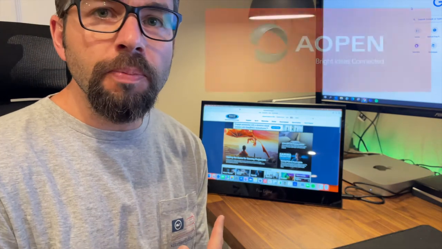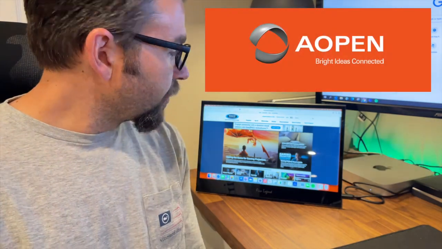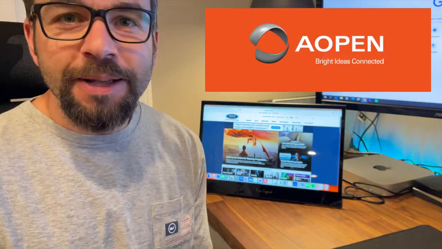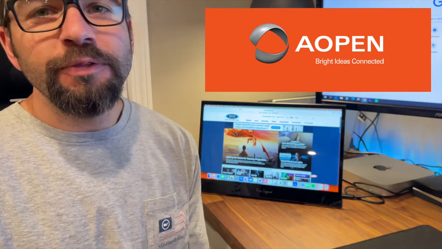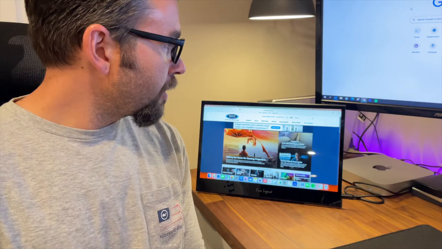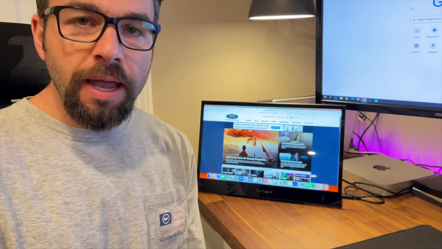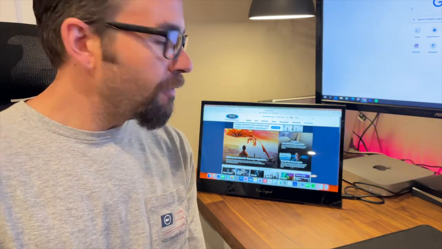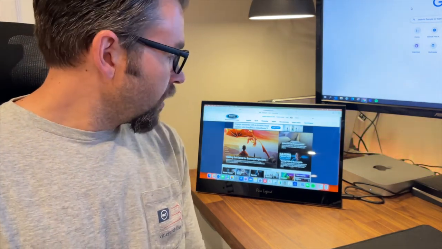All right, guys, something a little bit different than normal today. Like I said, we're reviewing the AOPEN Fire Legend external monitor. This is a 15.6-inch external monitor that's powered by USB-C. This portable monitor is an IPS panel that is pretty much meant for portability.